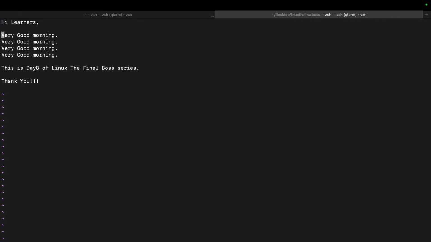Now, let's say you want to move to the start of the line. You are somewhere here and you want to go to the start of the line. Then you can type 0. 0 moves the cursor to the start of the line. If you want to go to the end of the line, then dollar. It will move the cursor to the end of the line.